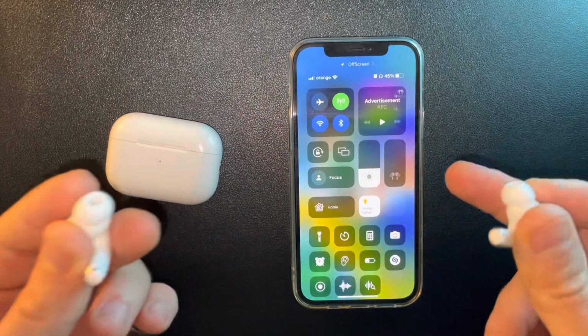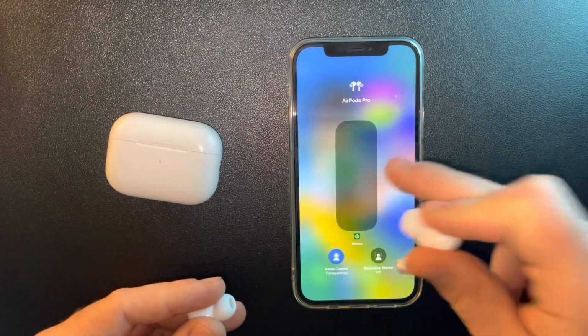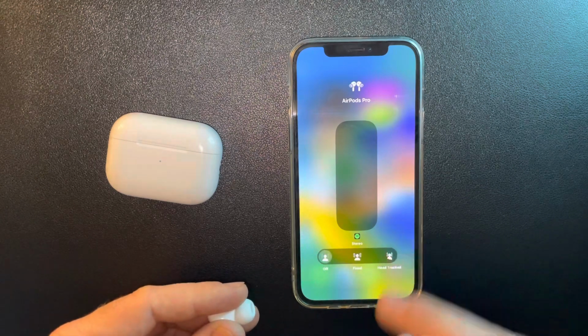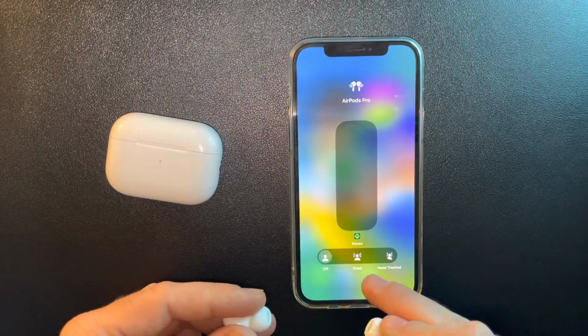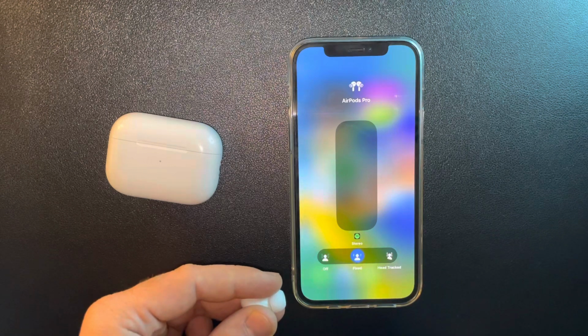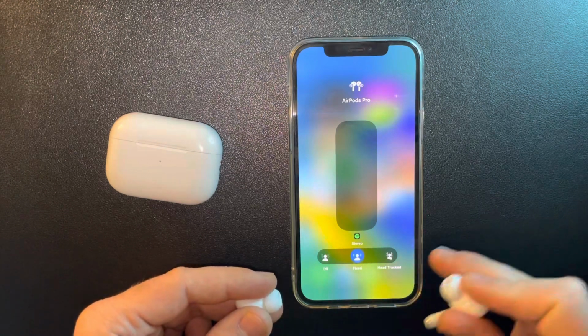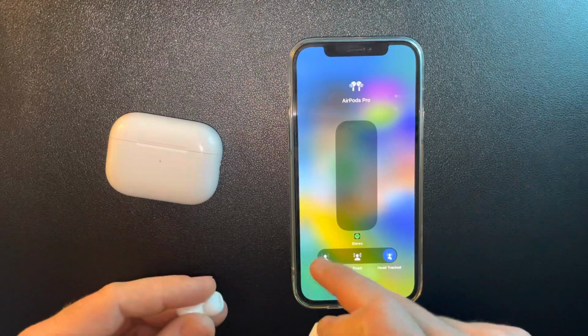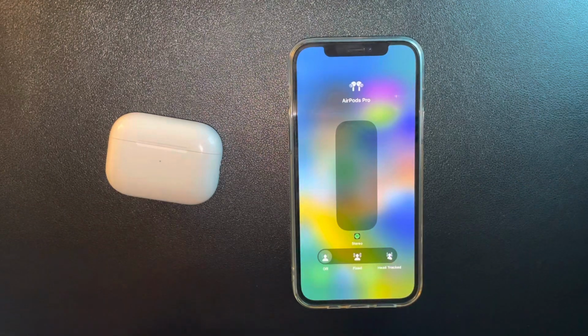And if you want to turn on the spatial audio, you just have to tap on it and hold. And the spatial audio is going to be here on the right side. And you can turn it on to the fixed spatial audio setting or to the head tracked spatial audio. And that's pretty much it. It's that easy. If you want to turn it off, you just tap on off and done.